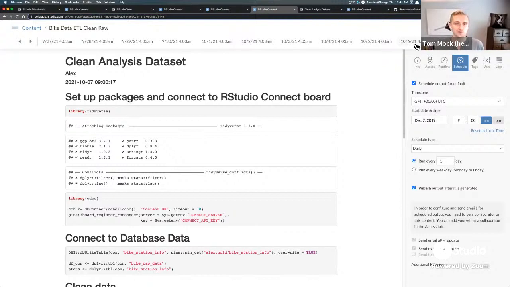So now I can go spend my time on other things that are more useful of my time rather than clicking run every day or rerunning something manually every day. And importantly, because it's on RStudio Connect, the package environment is stable. So while in my dev environment, I can install new packages and I can change my version of R, once I publish something to RStudio Connect, it's stable in terms of it's living there.